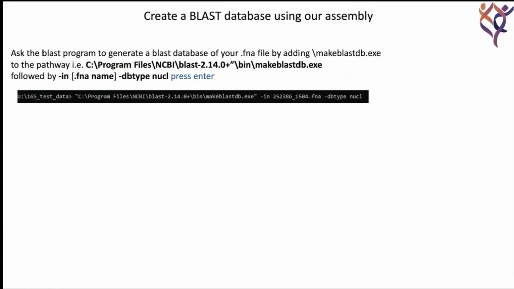We want to create a BLAST database, so we're going to ask the BLAST program to create that database of your FNA file. We're going to use makeblastdb.exe as an instruction to the program to make the BLAST database. So in this case, we want to create a BLAST database using the FNA file. So we'll state -in, then the name of the FNA file. And then we have to state what type of database that we're creating. In this case, it's a nucleotide database. So your instruction looks like that on the command line.